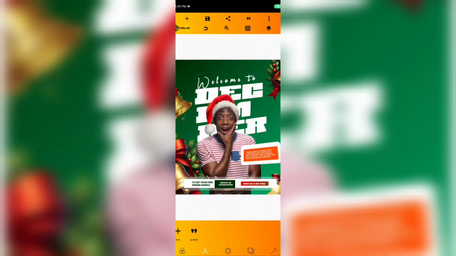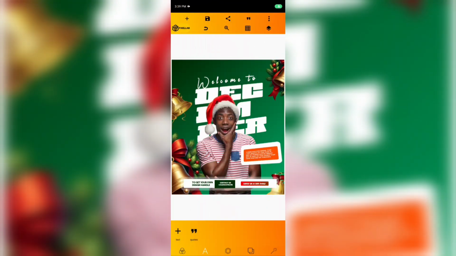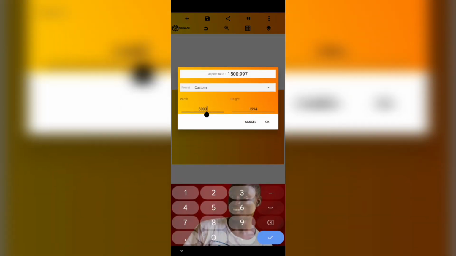Now today we'll be learning how to design this new month flyer. Just click on one of these icons over here, click on the fourth icon, go to your image size, change your width to 2500 and your height to 3000. Click on your OK.